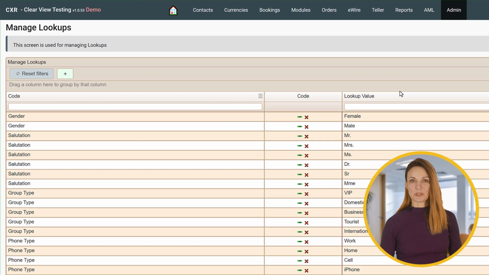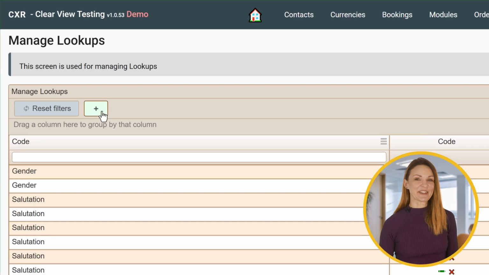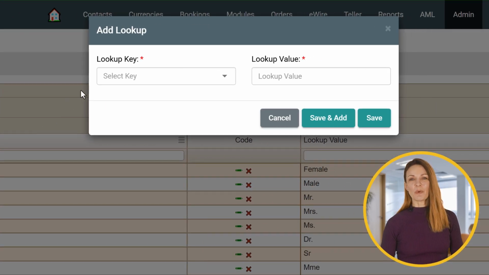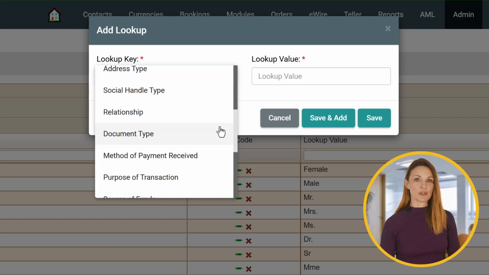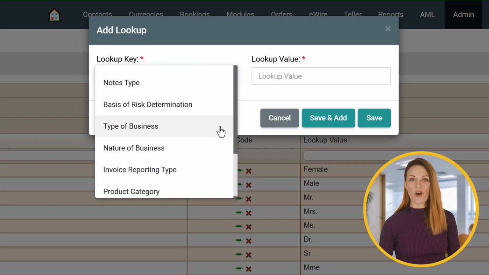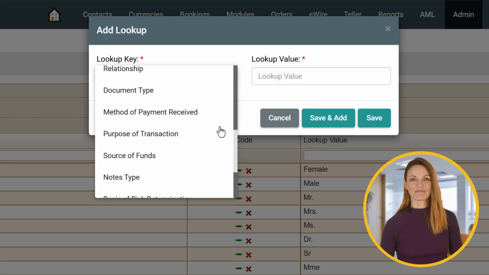To add new options, just click the plus here. First, you'll want to select the lookup key of what location you'd like to add your new lookup to. Scroll down to see all the types already created.